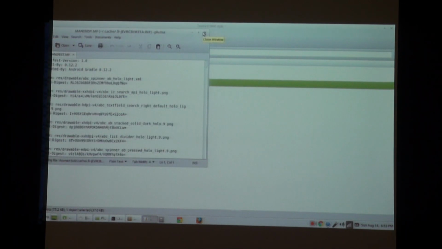We have each one of the elements within the Android application, like the XML files and the PNG images, everything stored along with the SHA1 digest for each one of them.